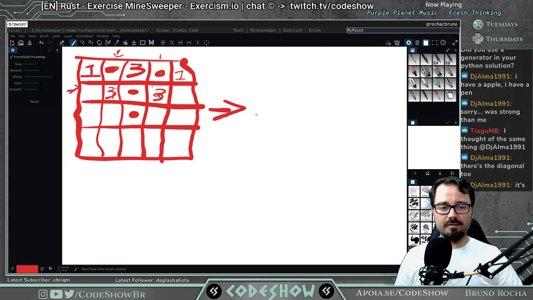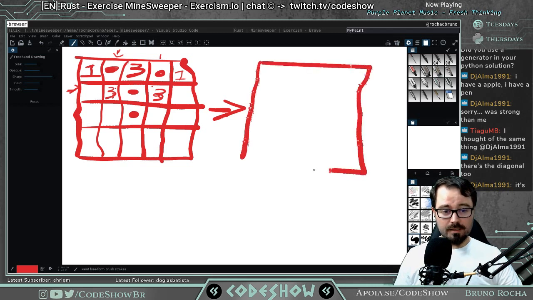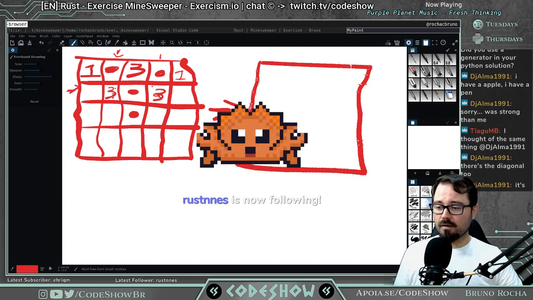The challenge is that we need to transpose this matrix here into a new one. And the new one is where we are actually going to put the numbers.